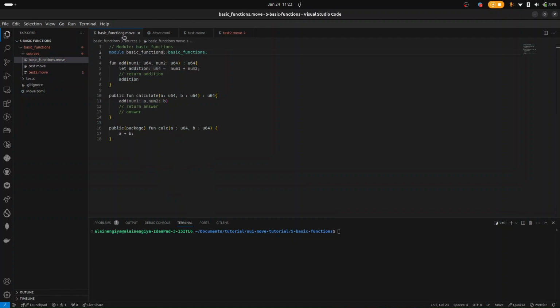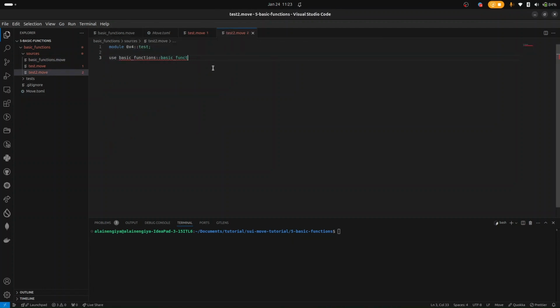So if you look at it, don't get this confused. Our package name is basic function, and our module name is also basic function. So I can choose to change our module name to calculator so I don't get confused. Let me come back here and change this so I'm moving into calculator. Then add the semicolon.